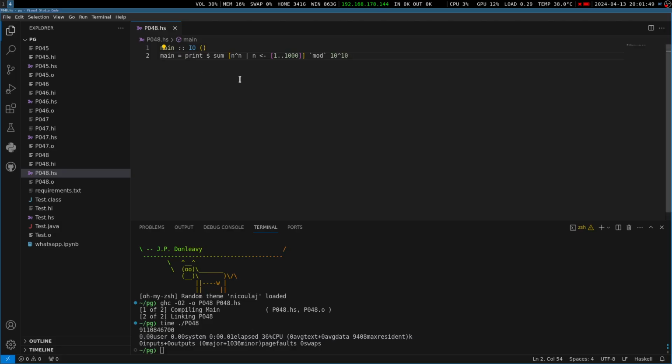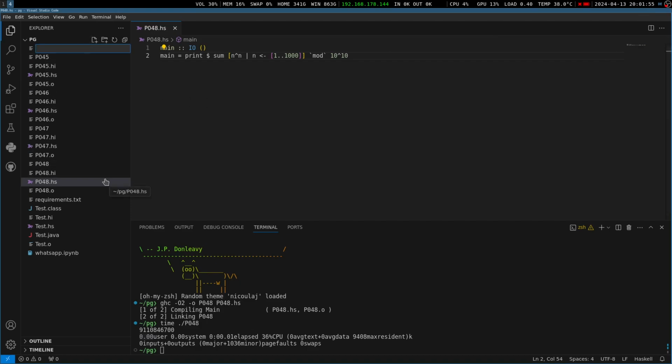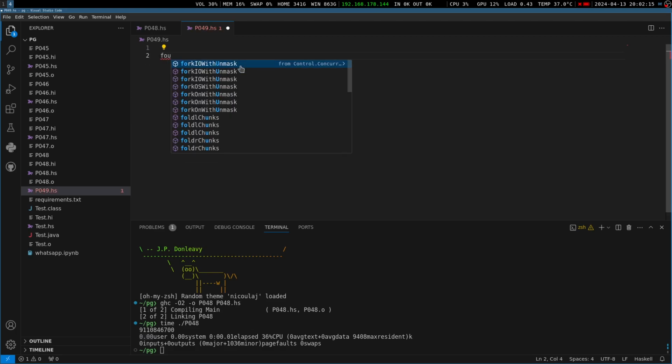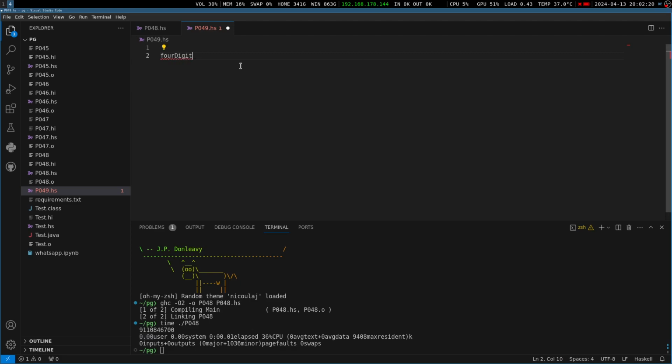Okay, so in order to solve this, I am going to create a new file, p049.hs, and I am going to define some utility functions that I am going to need. So first, we need to check all 4-digit primes. So I want to have a list that holds these primes. So 4-digit primes is a list of integers.